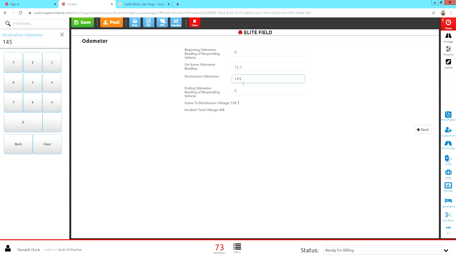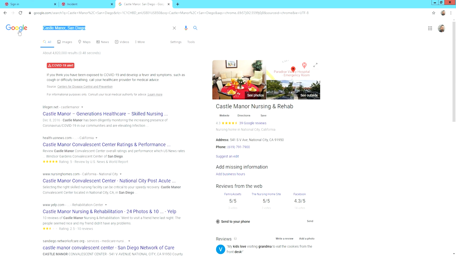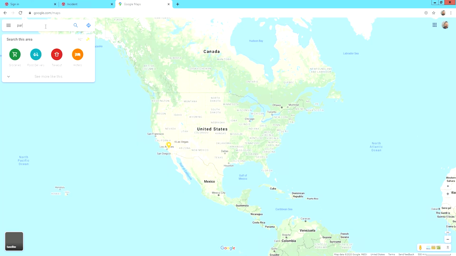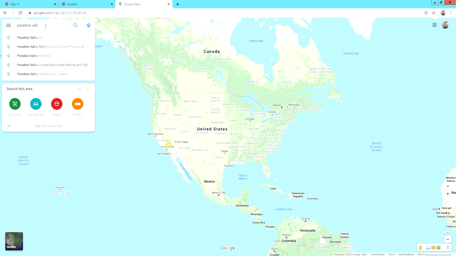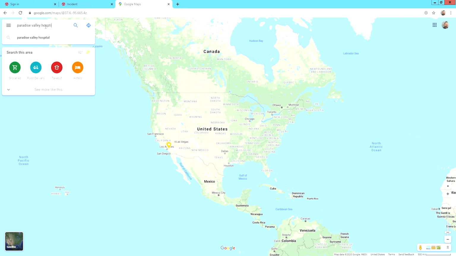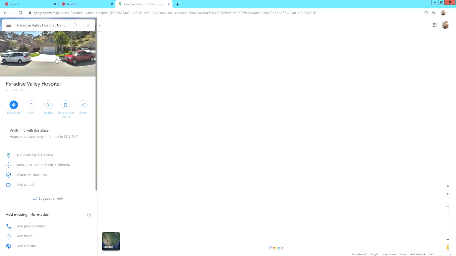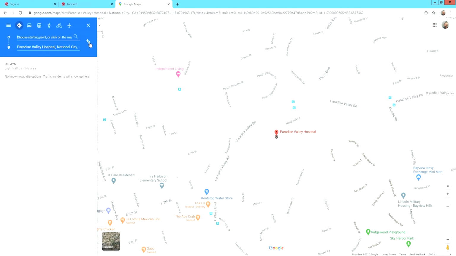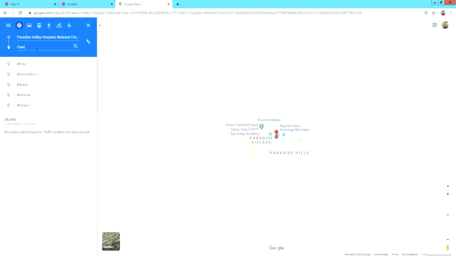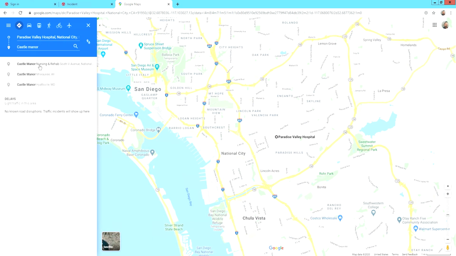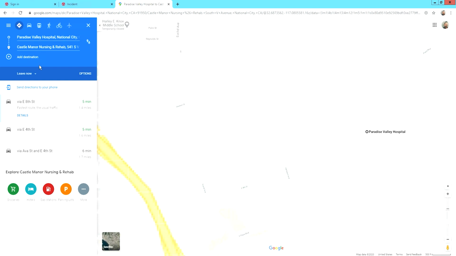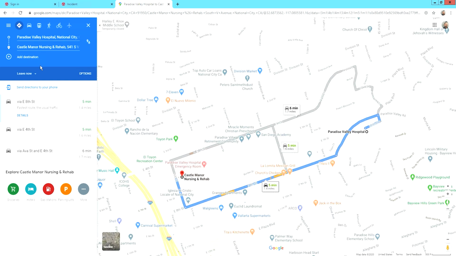So for your homework assignments, let me make this a little more realistic. Google Maps. We picked up from Paradise, right? So there's Paradise Valley. Our destination was Castle Manor. See how close it is? So it shows we went 1.4 miles.